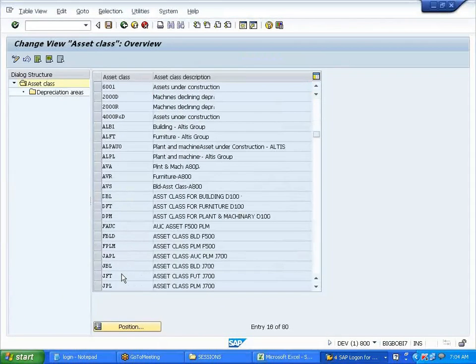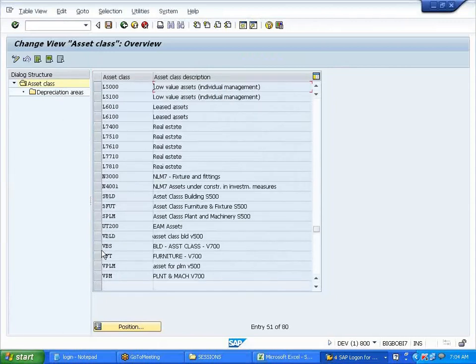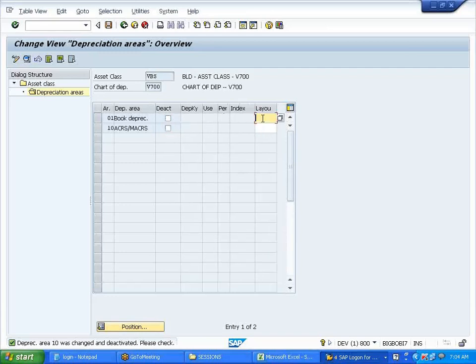We go to the asset class, VBS, depreciation areas. Here, if you see this, these are deactivated, right? I'll uncheck this, and this gets activated. So I'm using a layout, see here, 2000. 2000 is for sub and main, both, right? Main and sub, enter. Now this got activated.